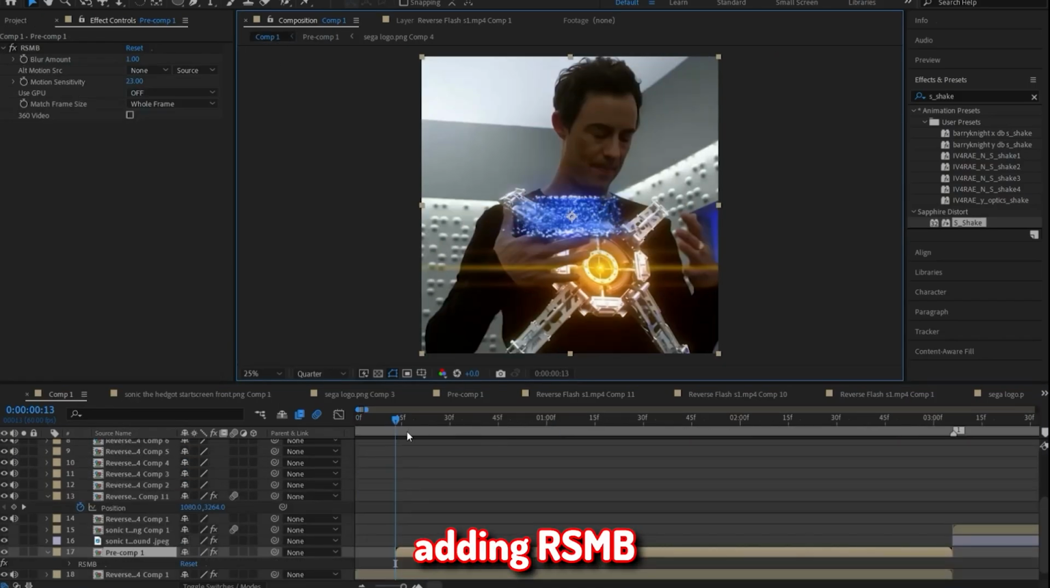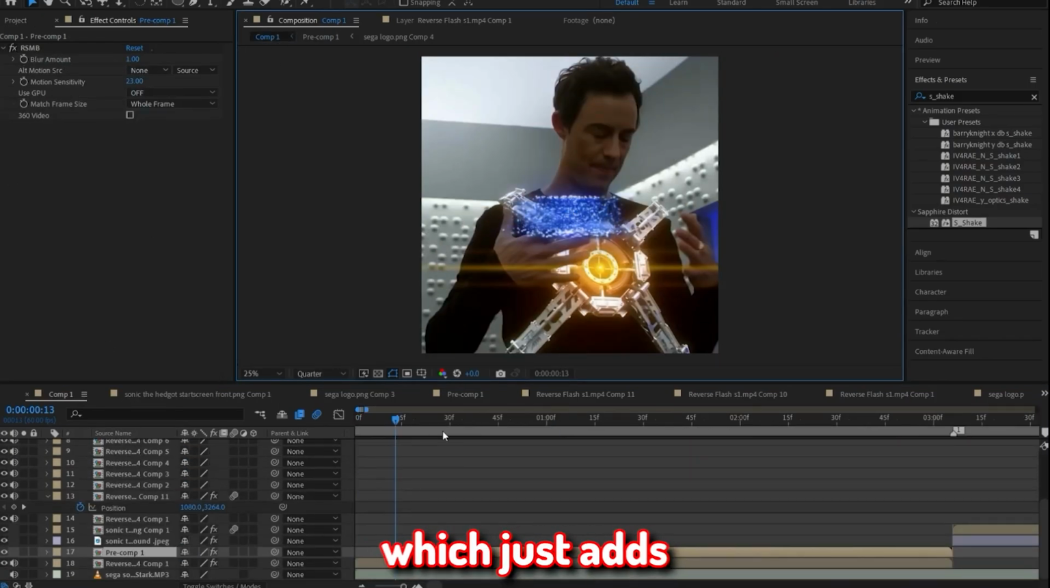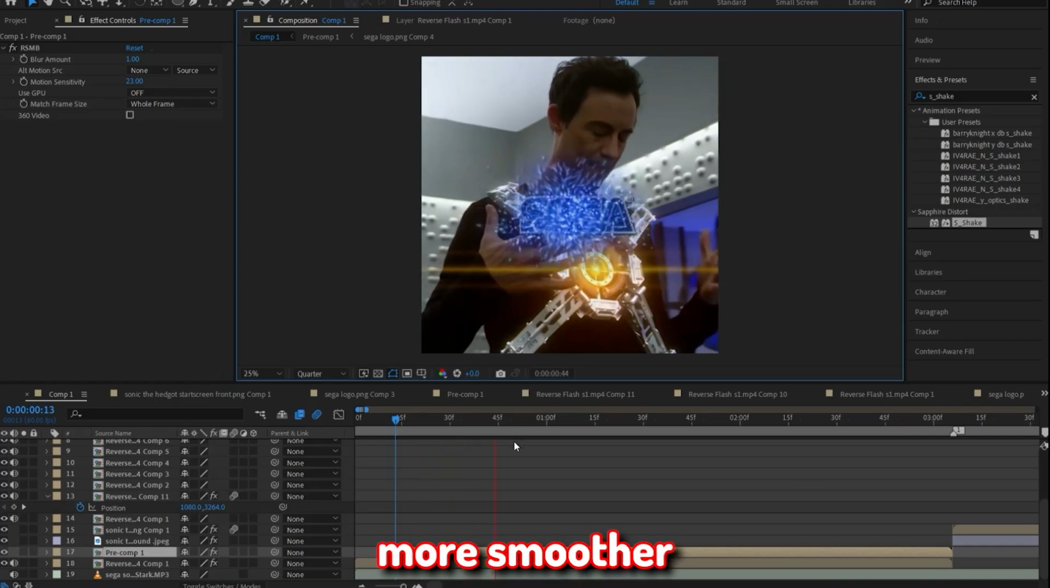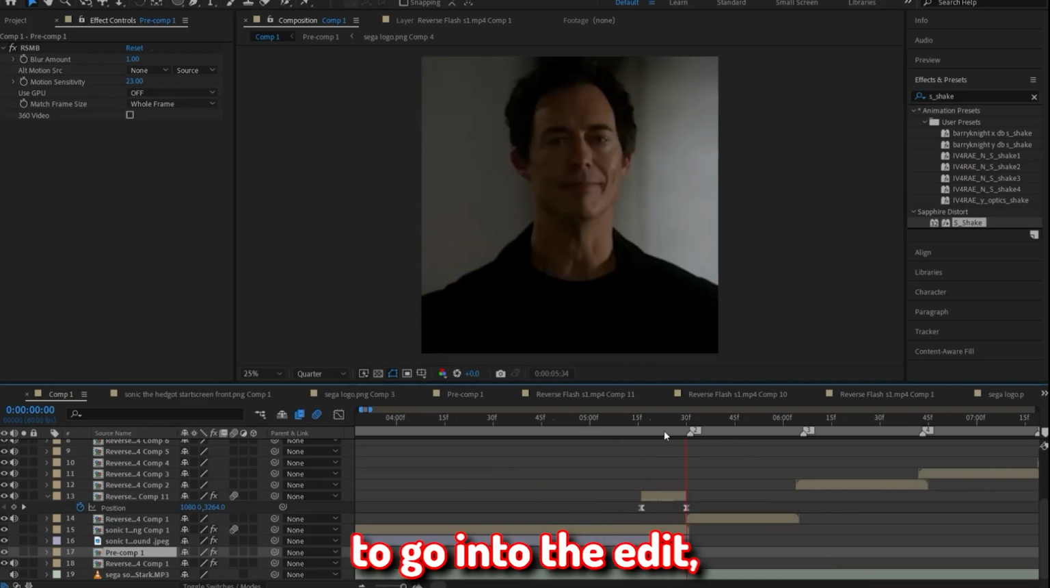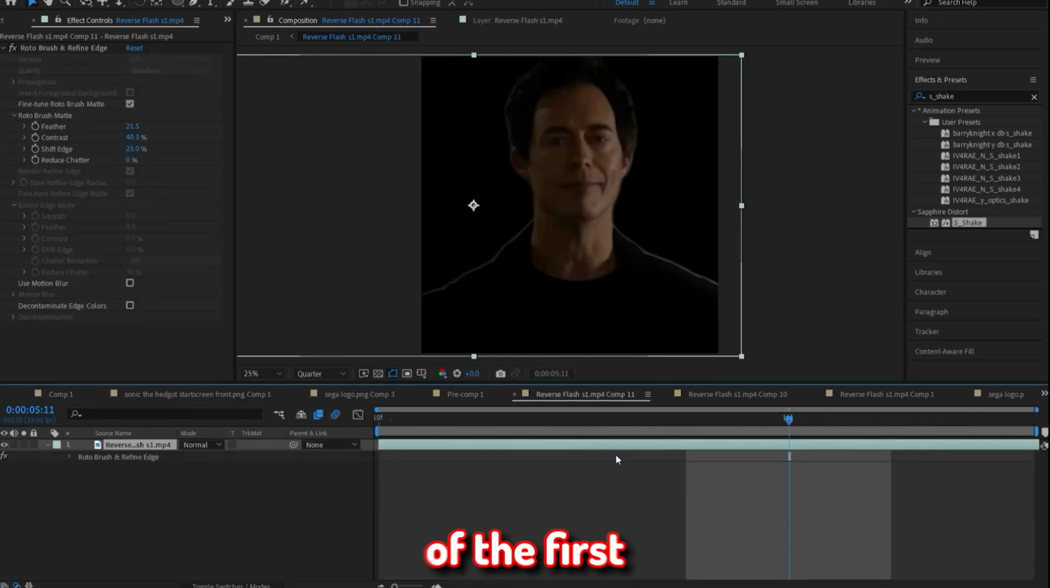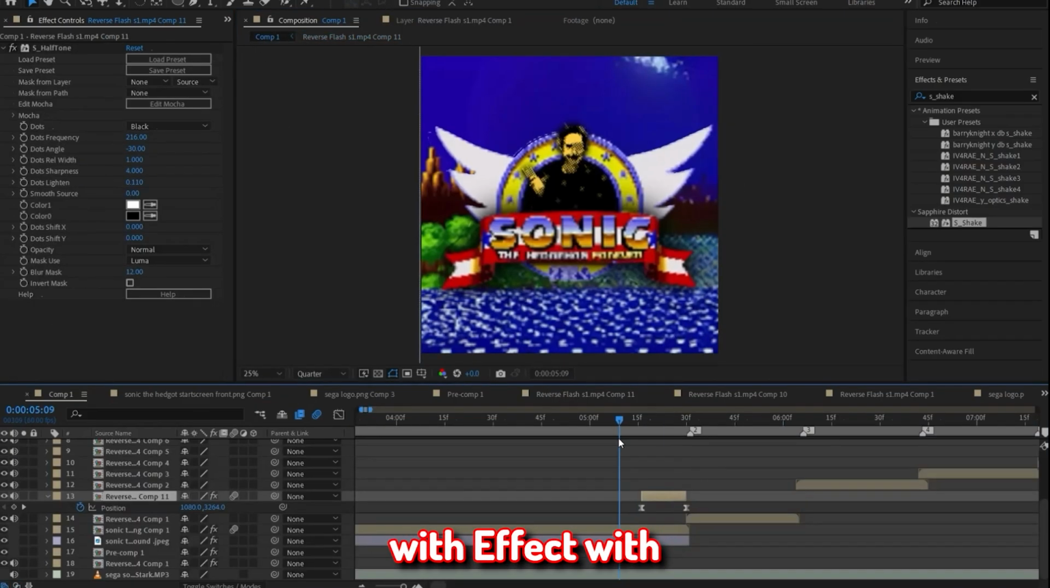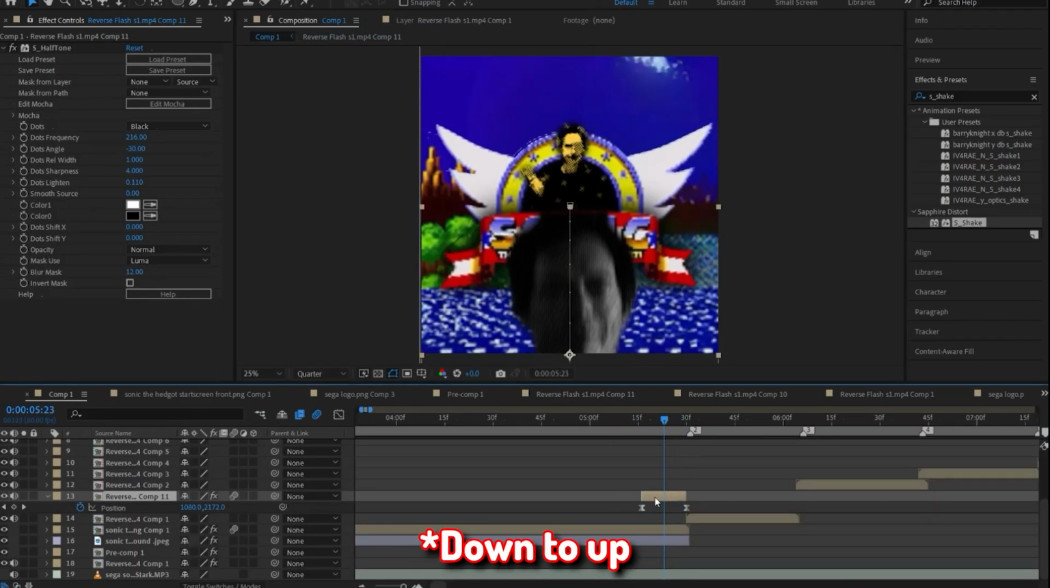I also ended up adding RSMB to the Sonic load screen part, which just adds another motion blur effect to make it more smoother, and the S_FreezeFrame effect, which just makes it framey and more retro-y. And I made this pop-up animation to go into the edit, which I just cut up the first frame of the first clip, roto brushed it, pre-composed it, freeze framed it, and added a halftone effect with position keyframes to go from up to down with an ease out graph.